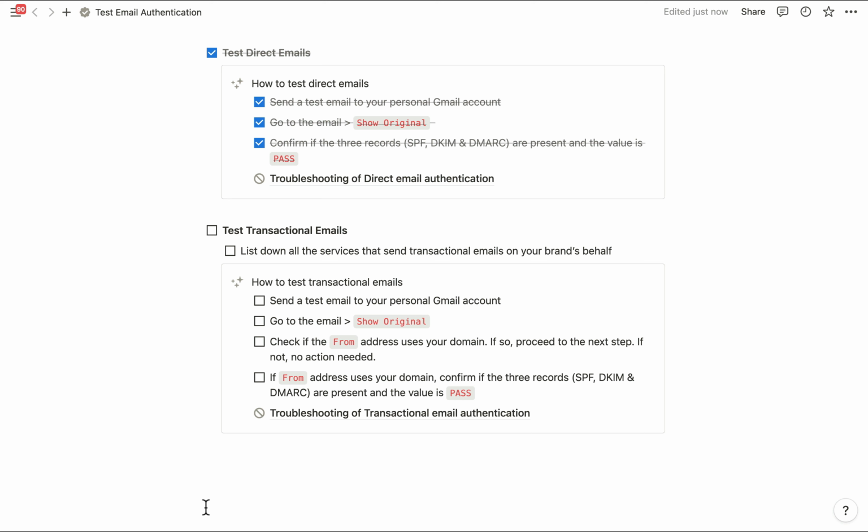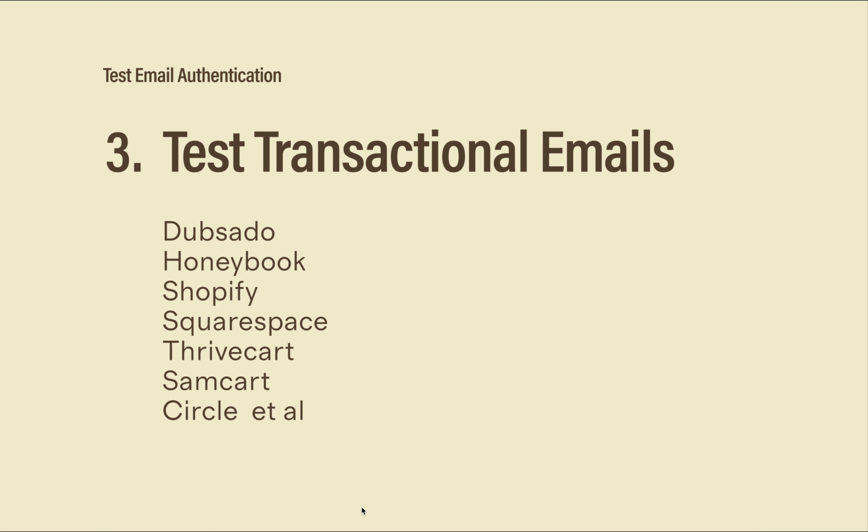And these emails may come from a lot of different sources, so it's best to first list down all the services that you use to send emails on your behalf. Here are some examples. It can be your CRM like Dubsado or Honeybook, or it can be your website host, Shopify or Squarespace or Webflow, and then it can also be your payment gateway like Thrivecart or Samcart.